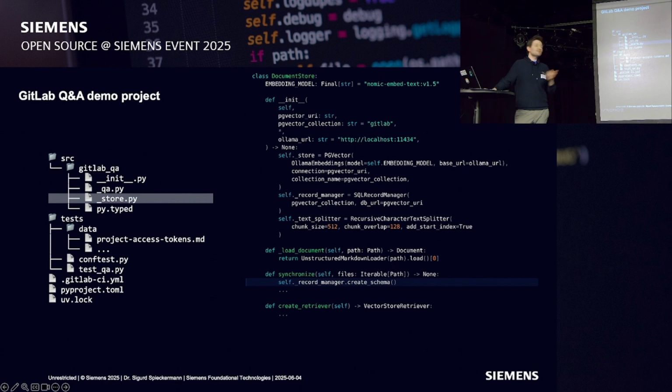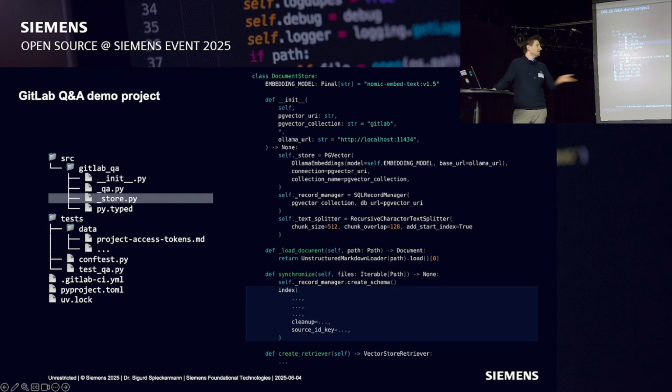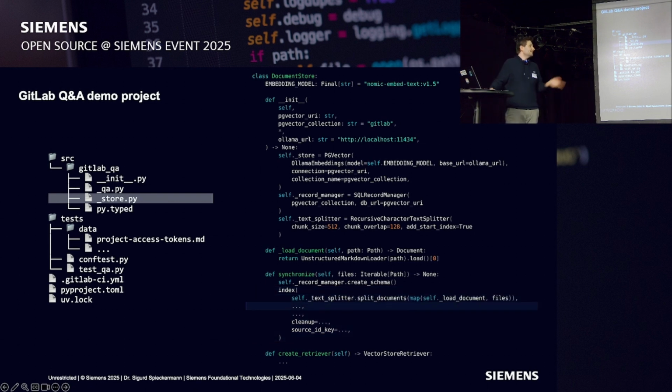Parsing it, and now synchronizing the data to the vector store, implementing the method for it. It receives a bunch of files as input and then puts them into the vector store. For this, we use a record manager. You can look up all the details, of course, in the LangChain documentation. Index it, split the documents into chunks, then pass the record manager to add indices and ways to discover when a document was removed or changed.